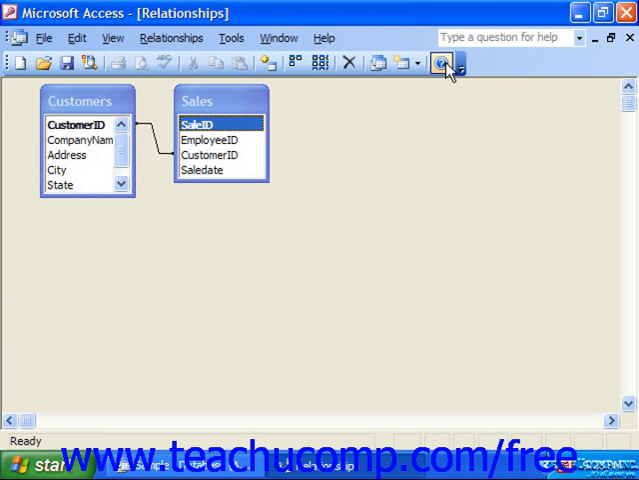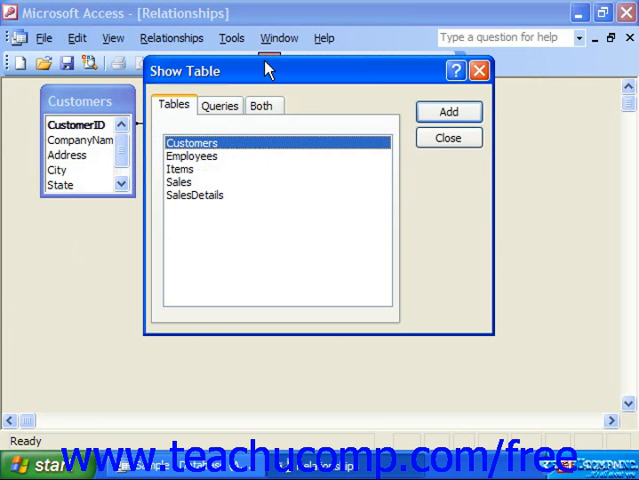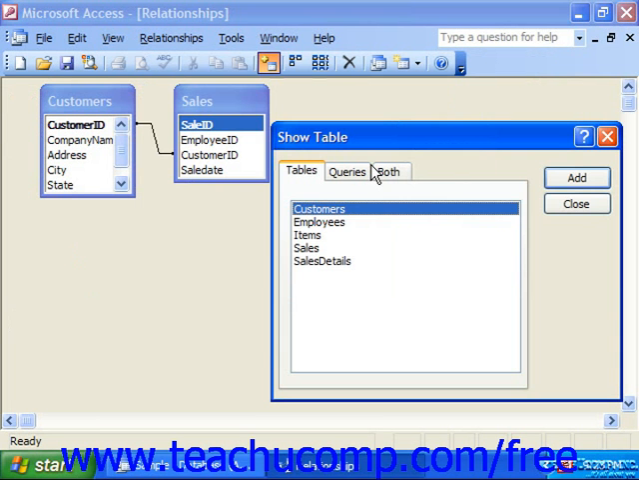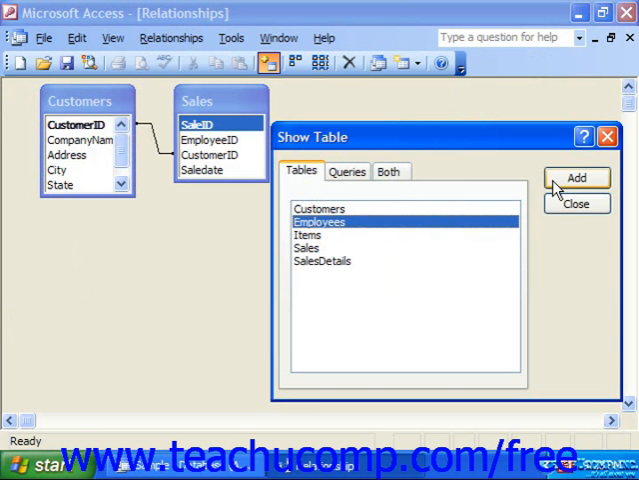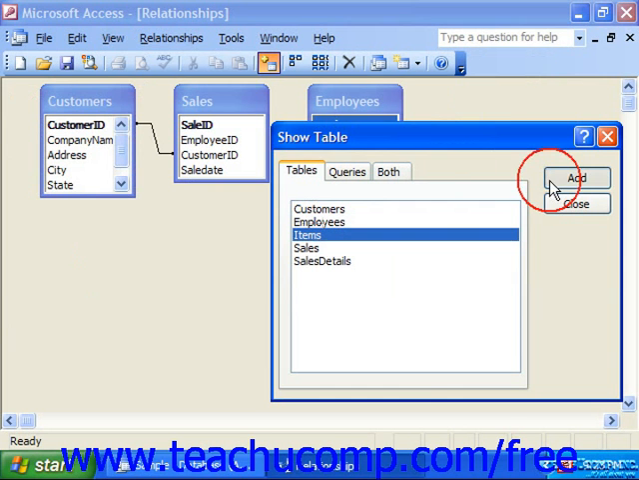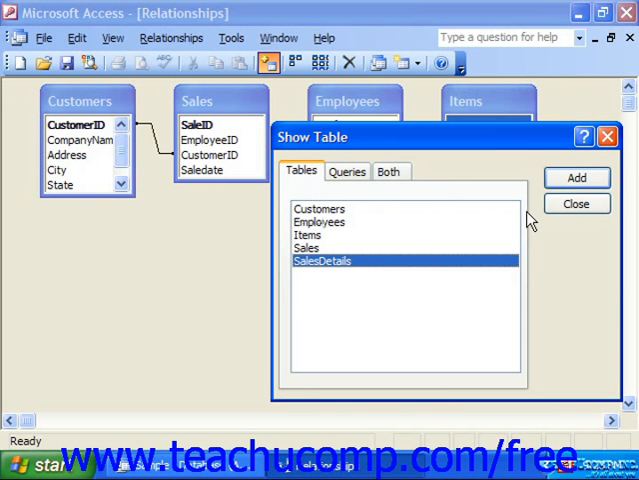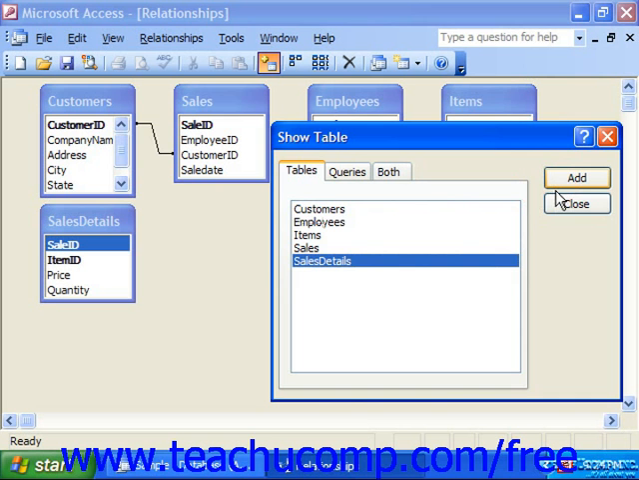In the future, when you return to this window, you can access it again by clicking the Show Table button in the middle of the database toolbar. It's the one with the small yellow plus symbol. And once again, you could select any other tables to add. Click Add to add them in. And then when you're finished, click Close.